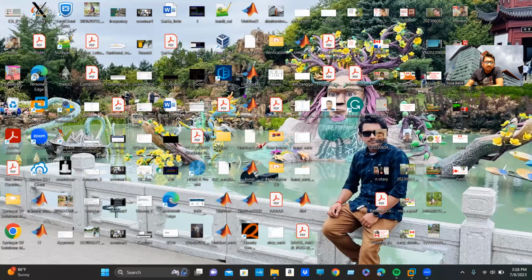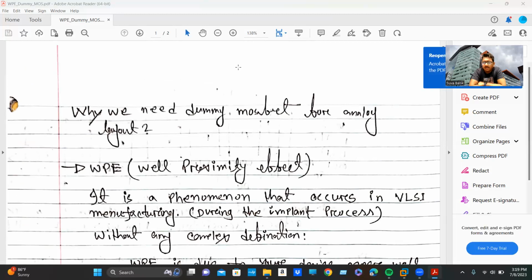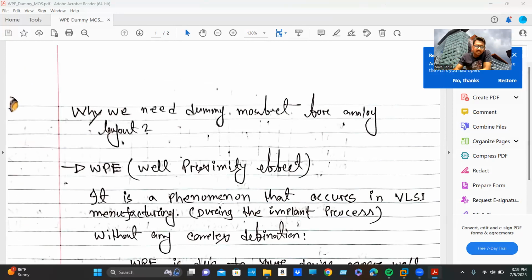So first of all, let's study why you need a dummy transistor for analog layout. There might be various reasons for using dummy transistors, but I am sharing with you one most striking feature that you should keep in mind whenever you are a layout engineer, especially working in the analog portion. There is a phenomenon which is known as well proximity effect, or in short WPE.